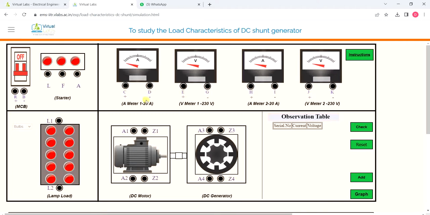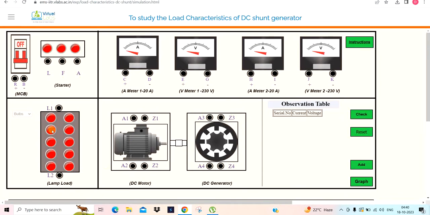In the simulation, here we will get the circuit. See here, this is the MCB, this is the starter, this is an ammeter, and this is a voltmeter. This is also an ammeter with a different range, and this is a voltmeter. This is the load, the lamp load. Here we are going to select them one by one, and this is the DC motor coupled with the shunt generator. Now we are going to make the connections. We will perform the experiment and observe the graph here.